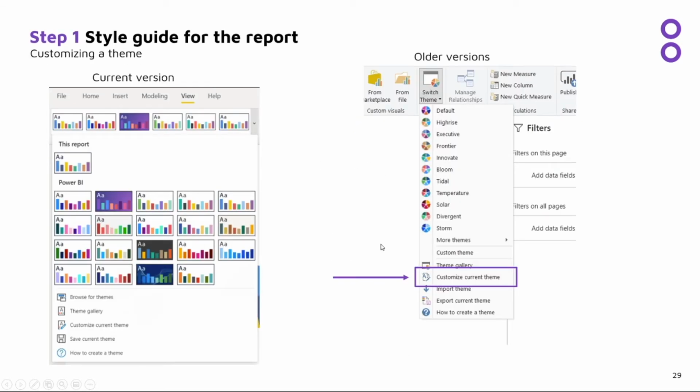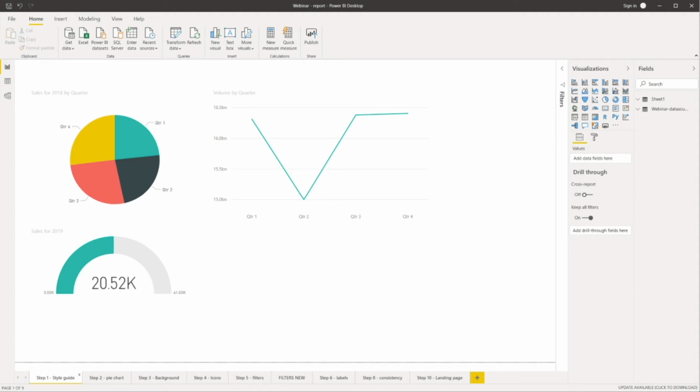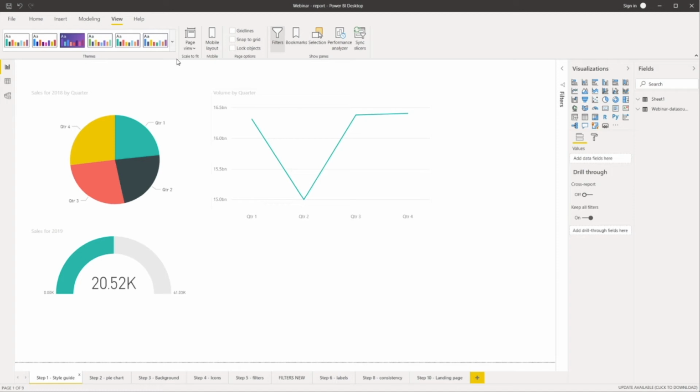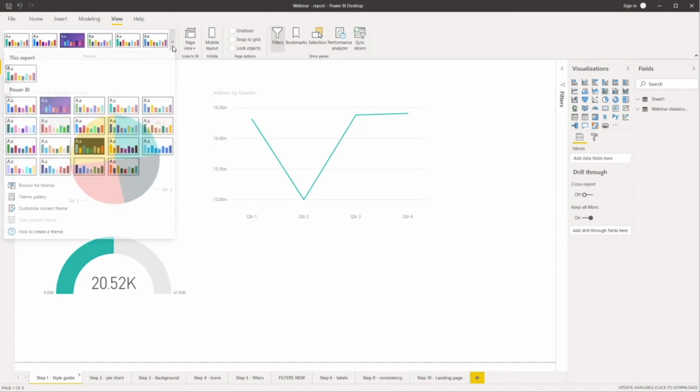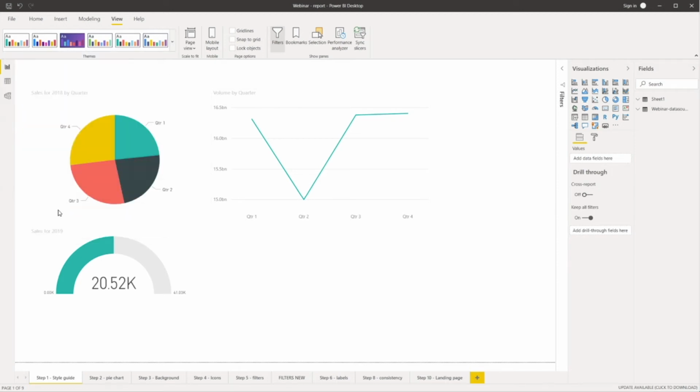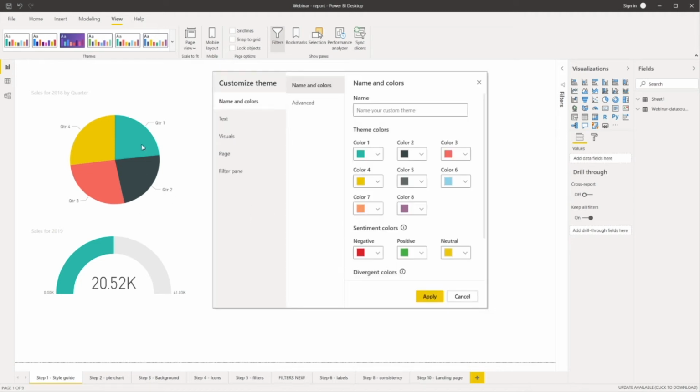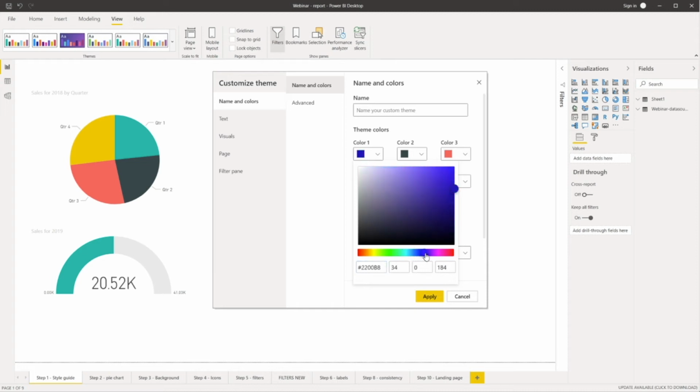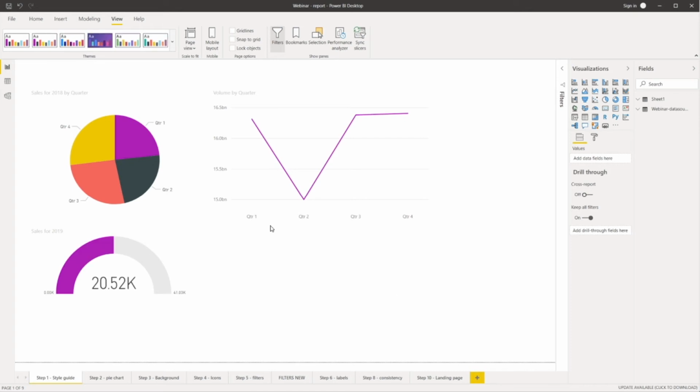You customize your current theme by doing the view option, and then here you have customize current theme. And for example, if we do not like this green, we can change it into pink. Pink is good. And also important that you define the sentiment colors up front. So the negative, the positive, and neutral colors to indicate, for example, I don't know, sales drop or sales increase, right?